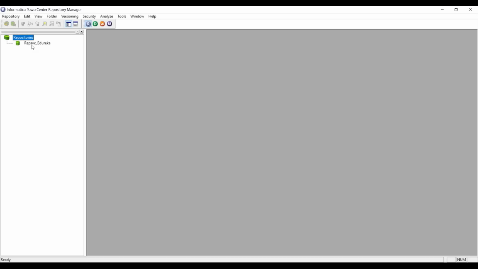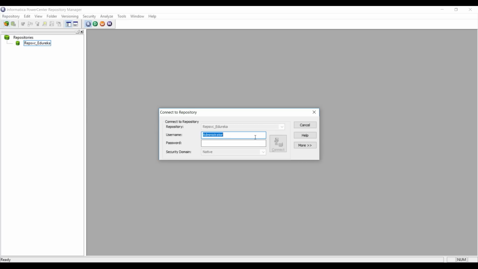I already have a repository created, so let me just connect to that. Select the repository and click on the connect icon present here. You'll automatically be asked the username and password for the repository. Once you've set them, just click on the connect option to connect to your repository.